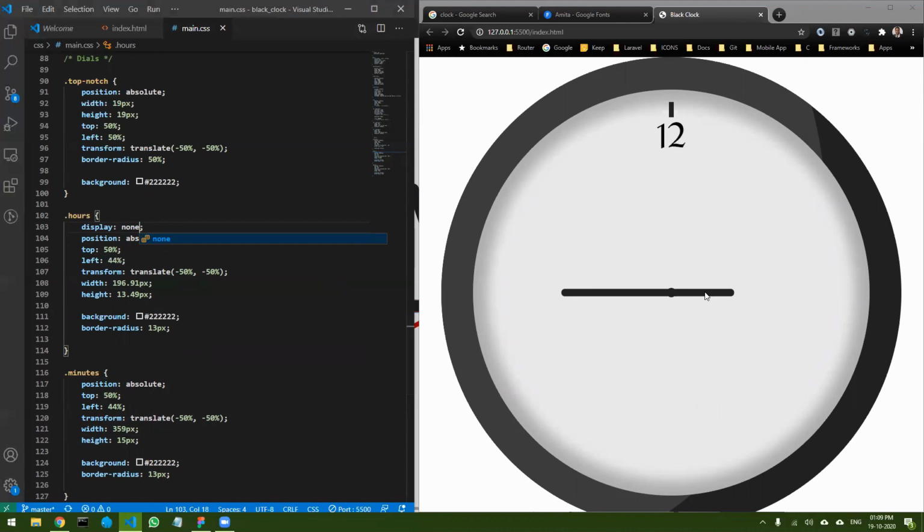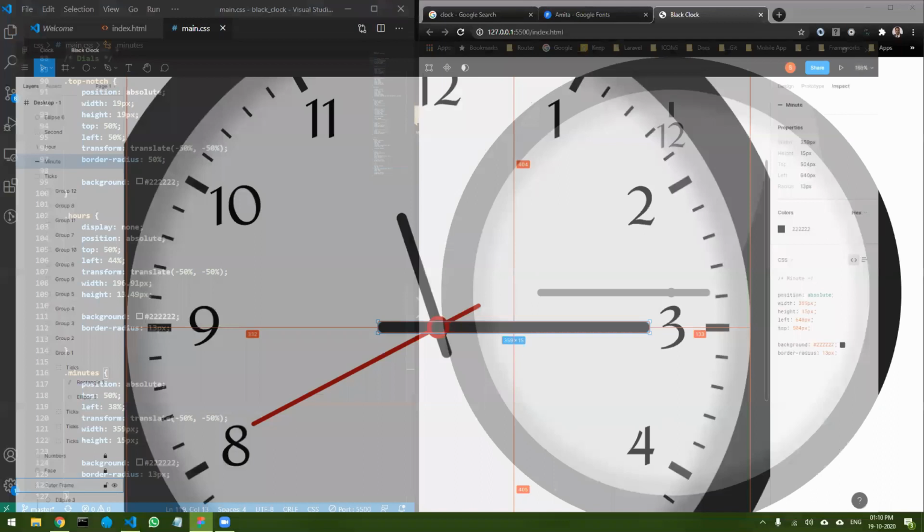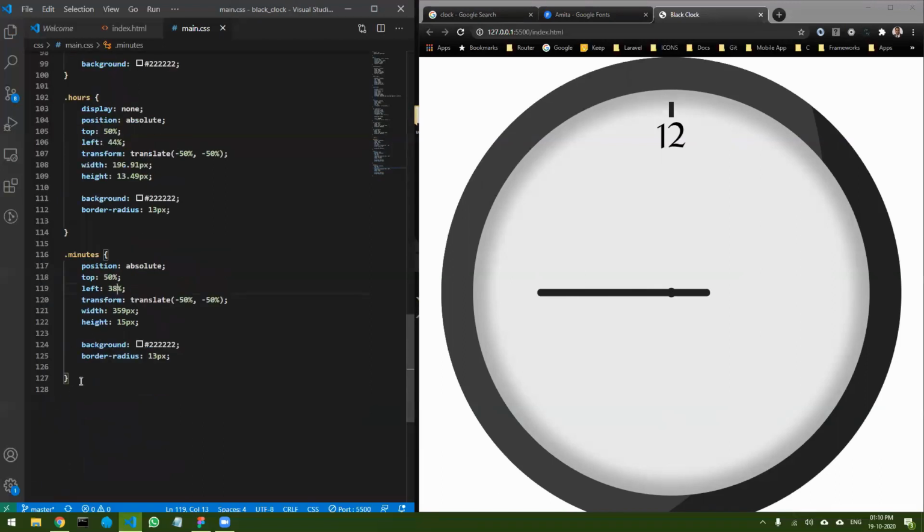Now next I want to adjust this. Instead of 44%, let's try 34%. I think that is, no, I should use 38%. Yeah, this is much better. So this is my minutes handle. Now I can work on the seconds one. So let's work on the seconds.